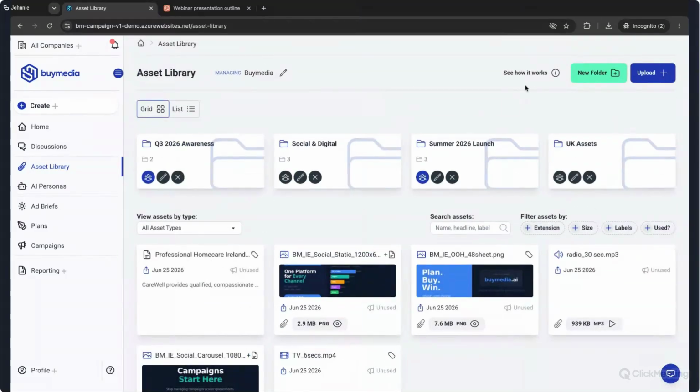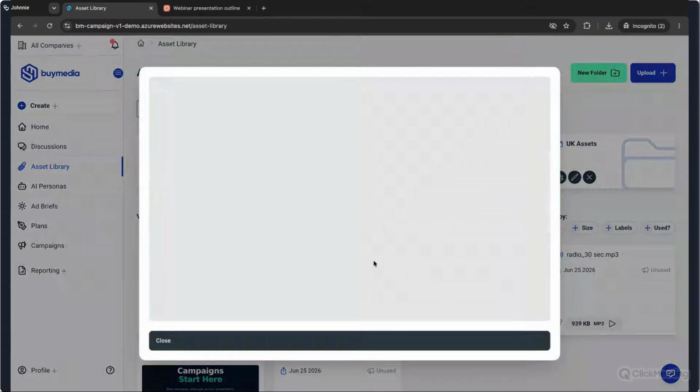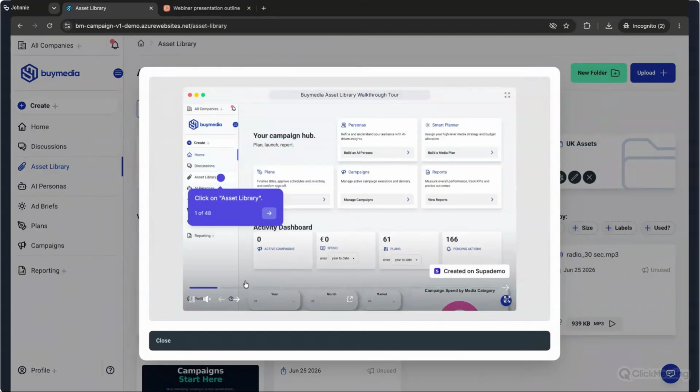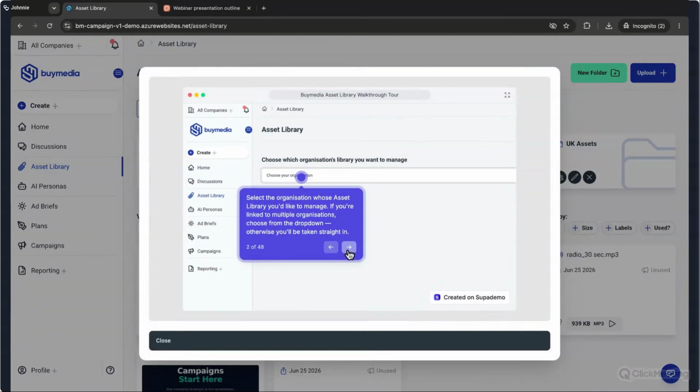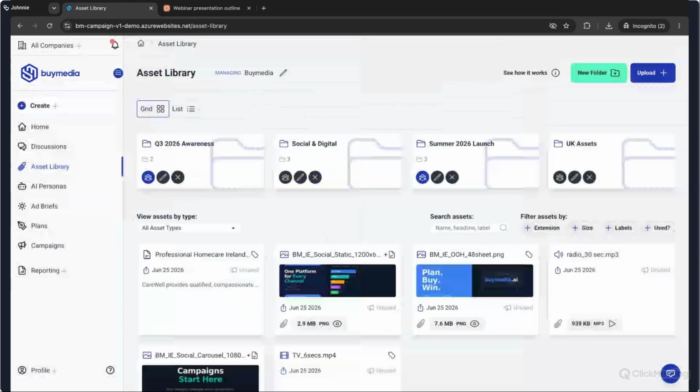So here's the walkthrough tour I mentioned. It just opens up as an overlay modal, and it gives you a step-by-step guide of each step in the asset library. Again, it's just to help users understand how to interact with the tool, make the most out of it, and organize things in the best way.